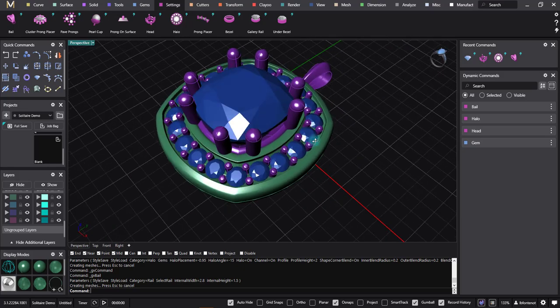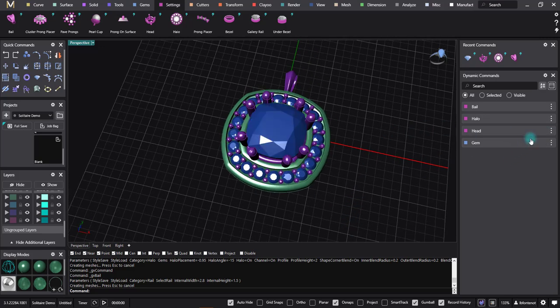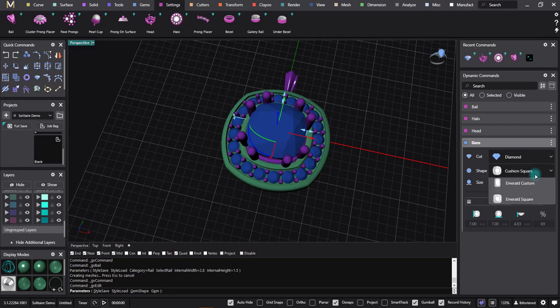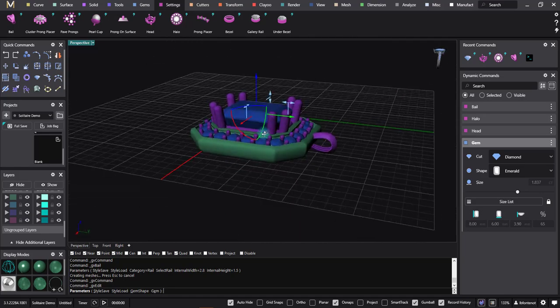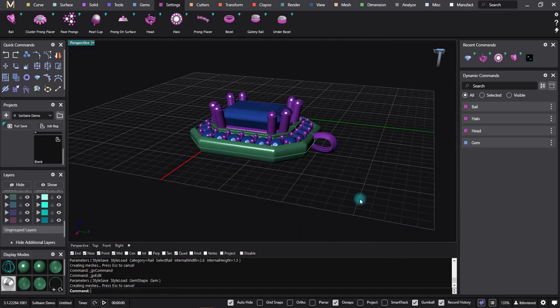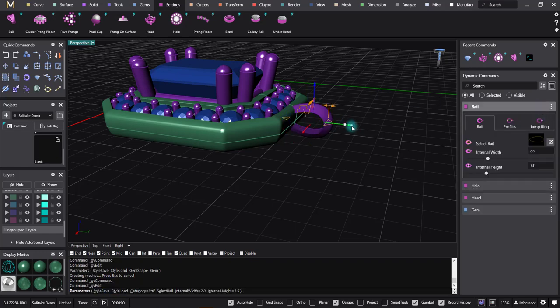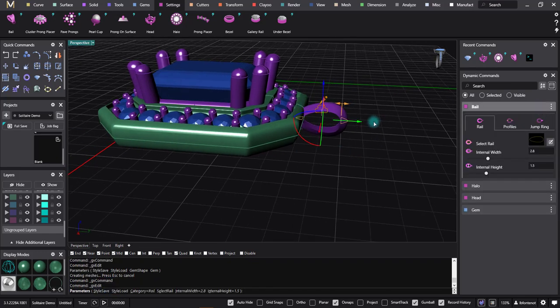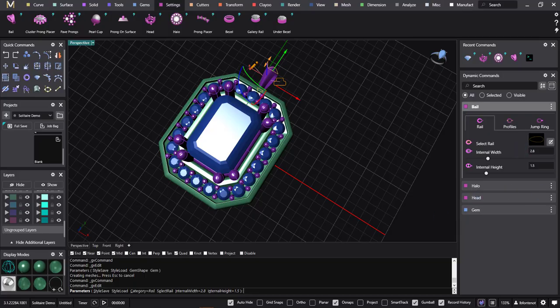Now because all of these parts were dynamic, they do hold parametric history. What that means is if I come in and adjust this center gem, maybe I change it to an emerald, my halo is going to automatically adjust. So we'll right click or press enter to accept that. Then I can go into my bail and modify and tweak that a little bit so that it fits nicely on my new shape.